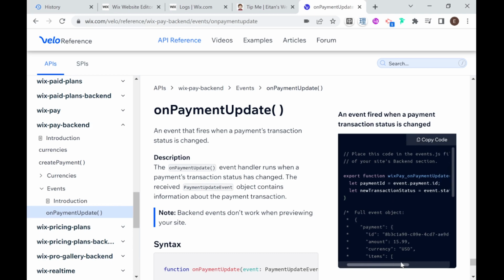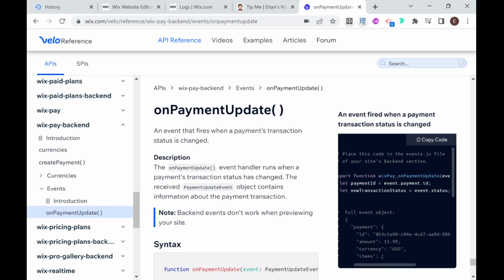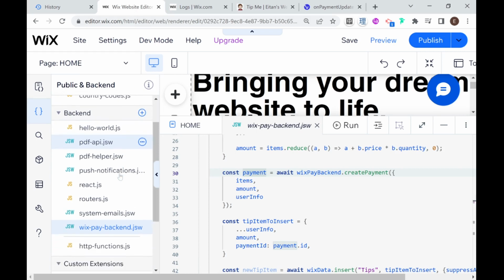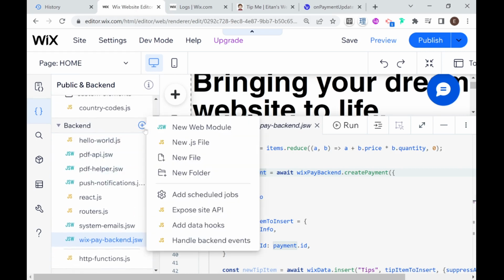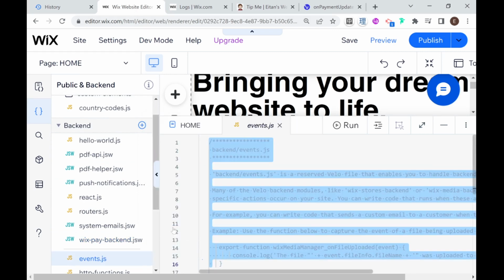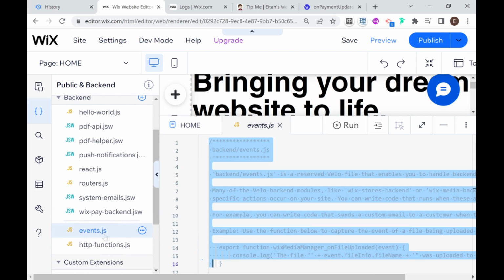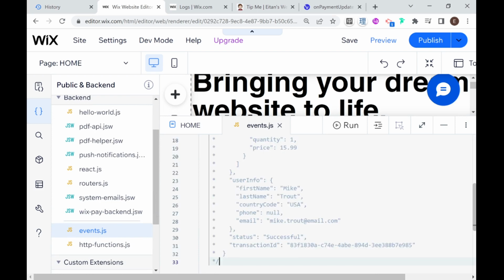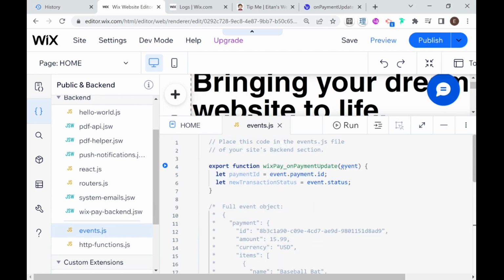And we need to put this, as it says, in an events.js file in the site's backend section. So I'm going to head over to our site and head over to the backend. If you click the plus button over here, you'll see you have the option to add a special JS file, which is for handling backend events. Once you add that, you'll see you have an events.js added in here. And what I'm going to do is paste the code from the Velo reference right over here.